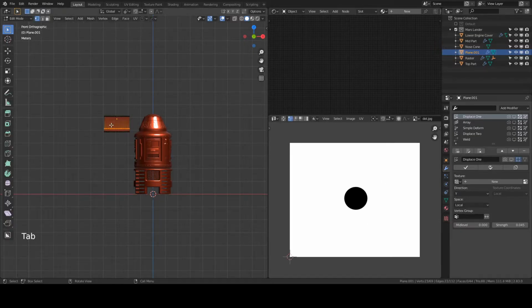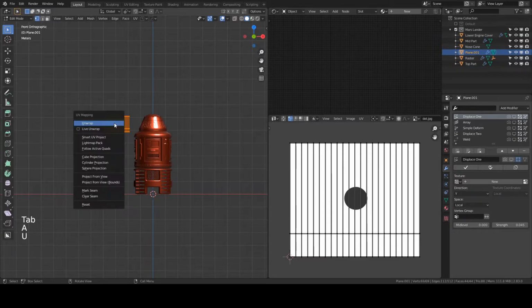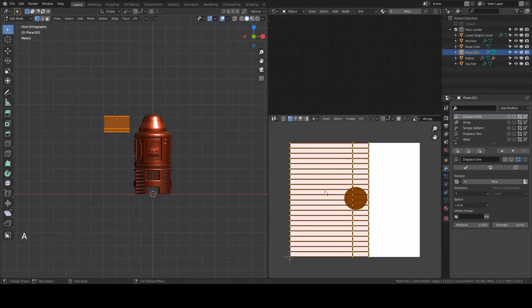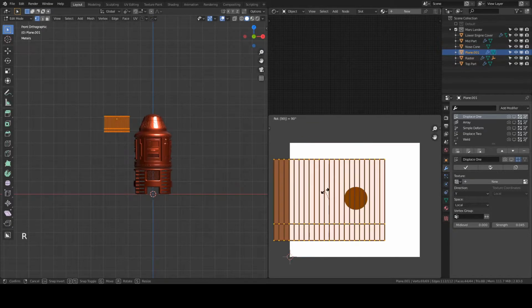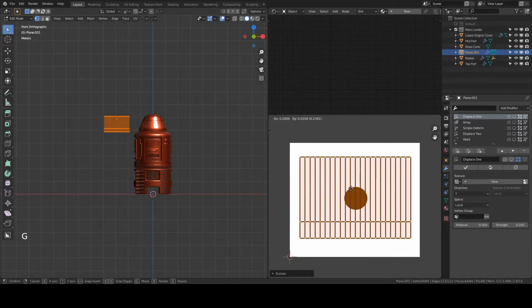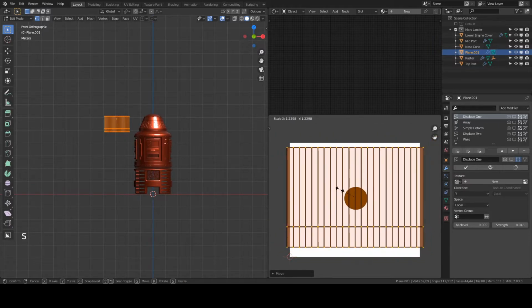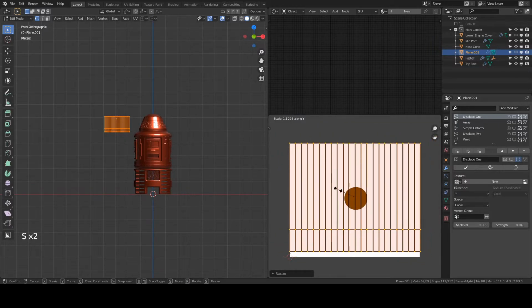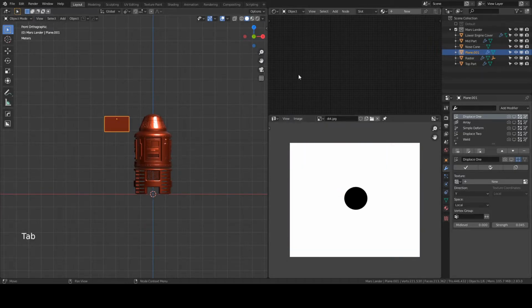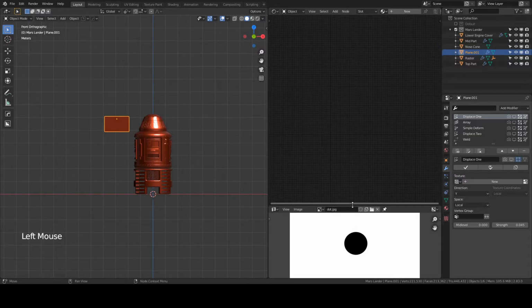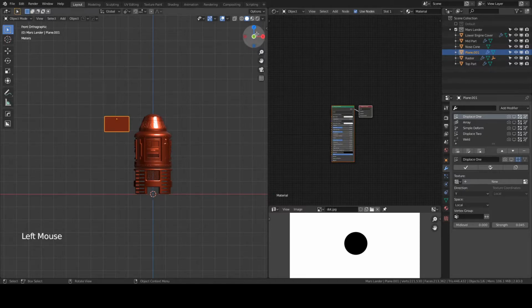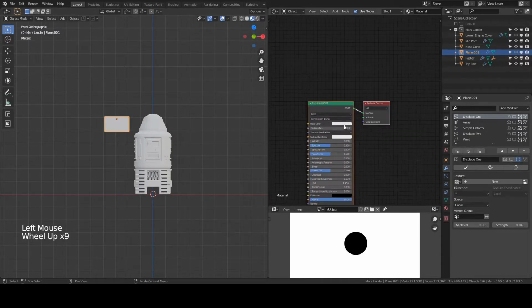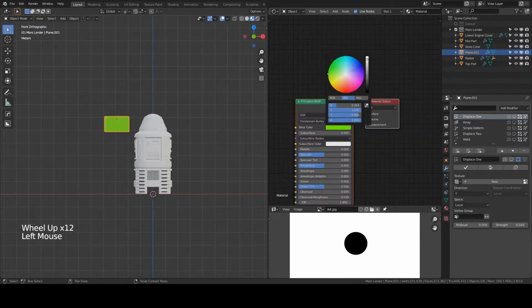So what I'm going to do is select all these, unwrap. Then I'm going to rotate this 90 degrees. I'm going to move it around, scale it a bit. Doesn't really matter how you do this because you can also do it in a mapping node, but it's fairly easy. Then I'm going to slide this over and create a new material. To make it more visible, we're going to go to viewport shading and I'm going to change this color to whatever, green.